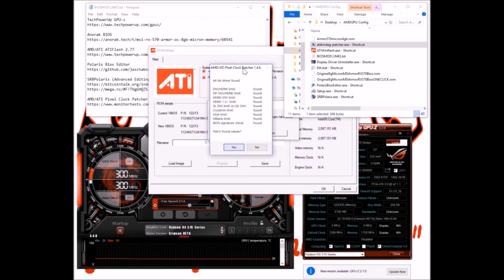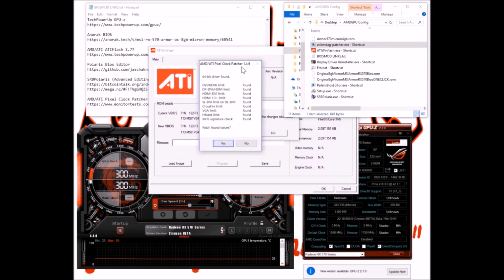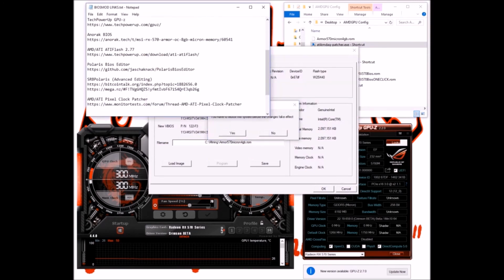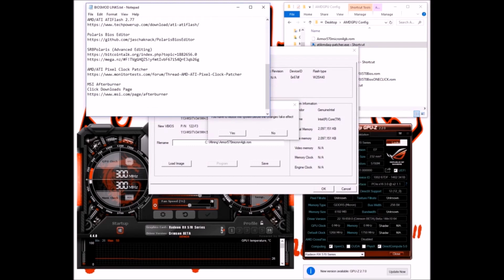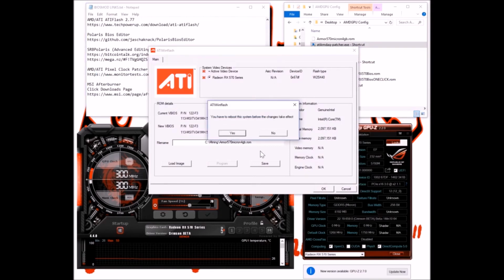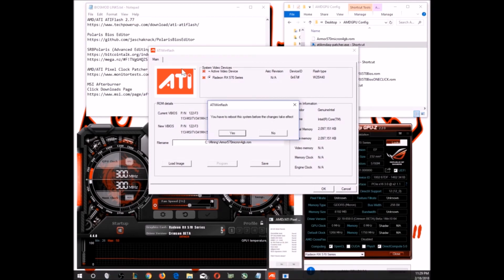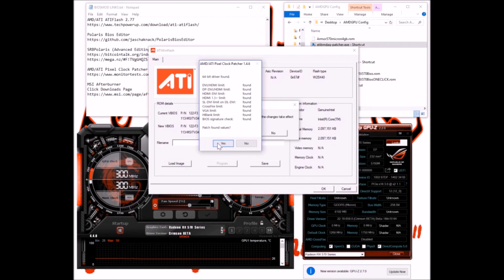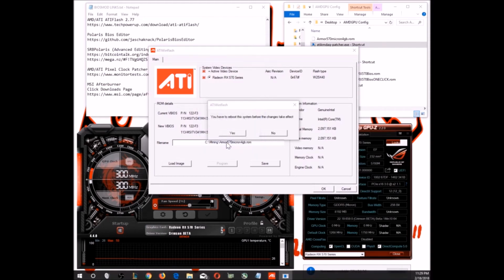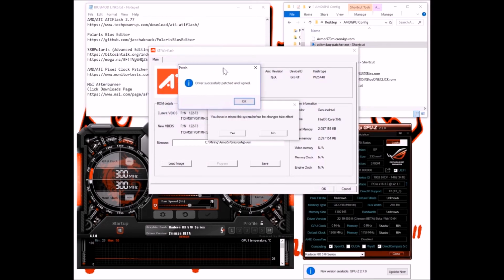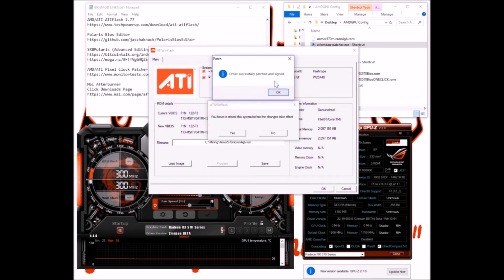Let's pull that over for you. This is what it looks like here. The link's going to be here. Pixel patcher. Alright. Once you got that, it's very simple. You just click patch, patch file values. Yes, very simple. Everything's set up, done for you. And then you get this message that says driver successfully patched and signed.